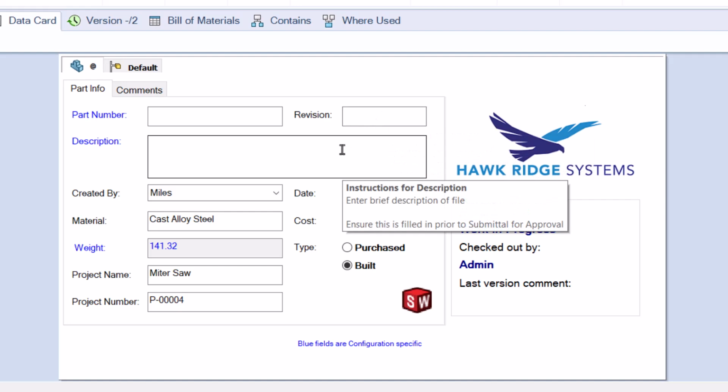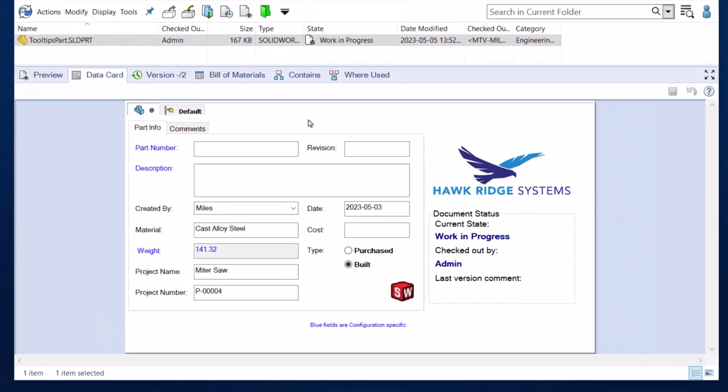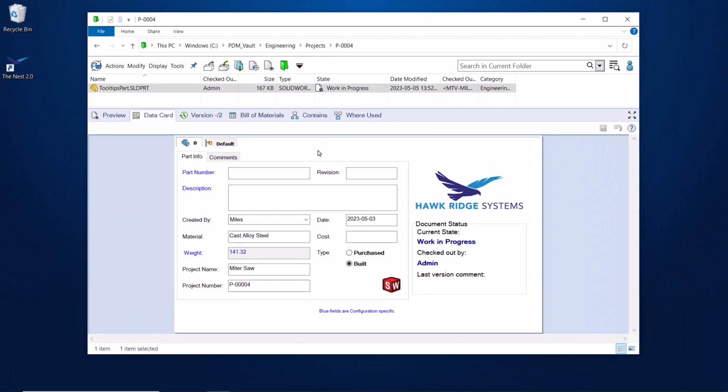Keep in mind that you can have tooltips for most any type of control in your data card, the exceptions being tab and frame controls. With this in place, I can feel confident that my user should have the appropriate guidance to edit or interpret any data card information.